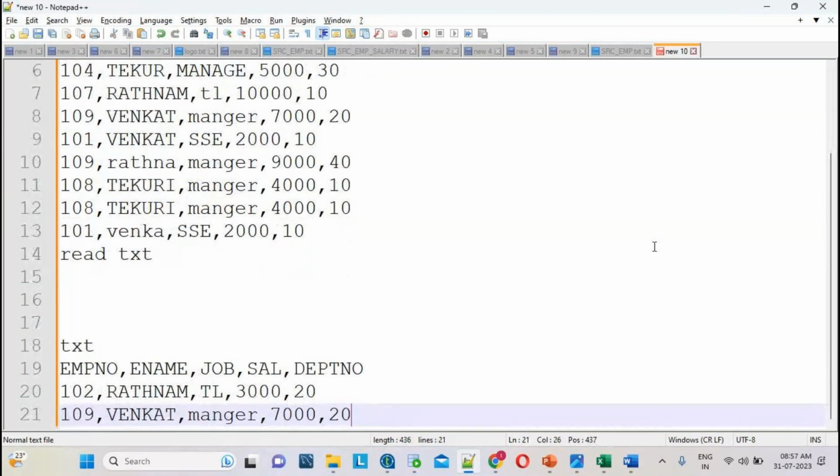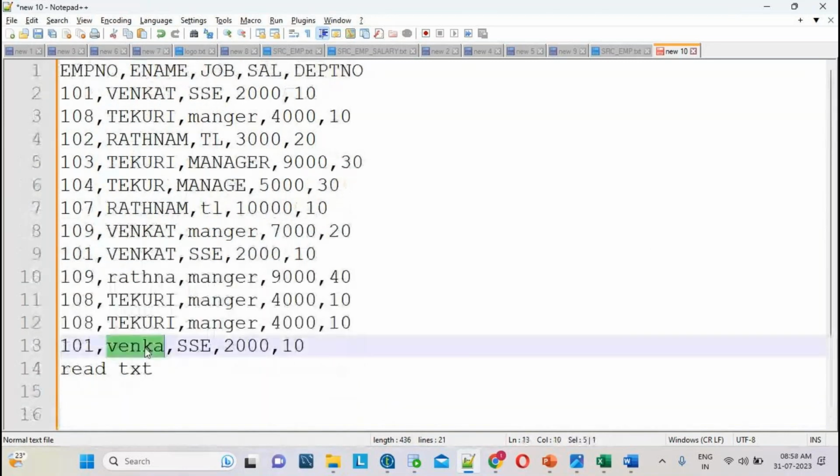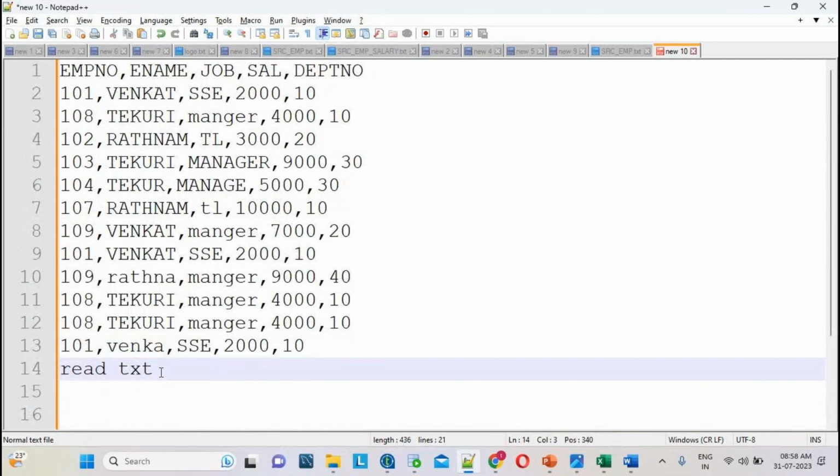Okay. So see, this is a text file. I want to read the text file in Talend. There are some components we have to use, guys. tFileInputDelimited. By using the tFileInputDelimited component, I can read the text files.